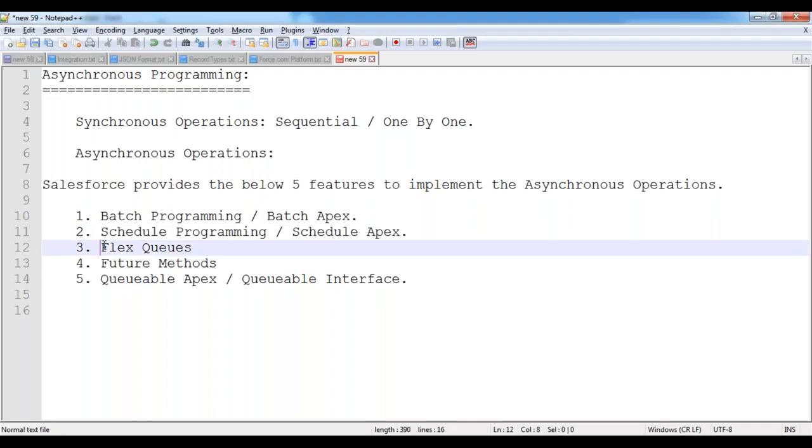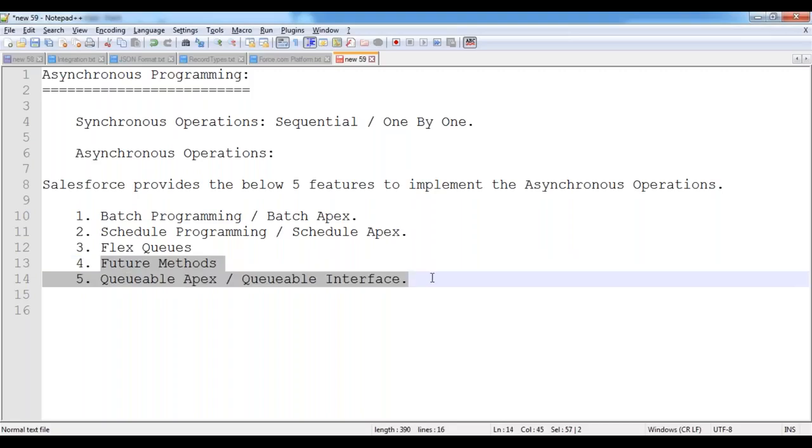And then flex queues. Very rarely will people ask about it, but we'll see that concept also in detail. And then there will be a common question: the difference between future method and the queuable interface. So these two are similar.